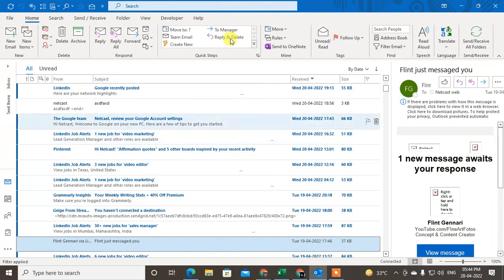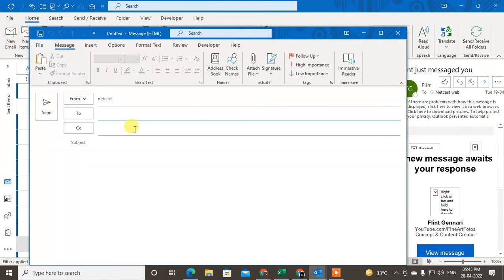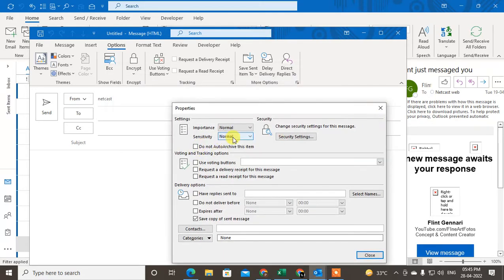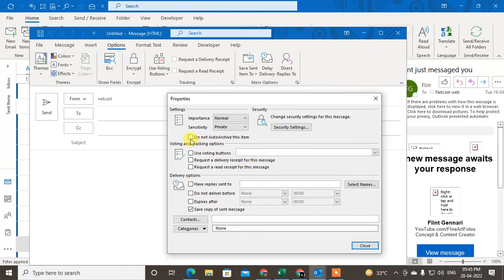Now if you want to change the sensitivity level for only a particular mail, then I'll show you. Just go to New Email and type the email of the recipient to whom you want to send, then the subject and content. Then here in the Options section you will see the more options. Just click on the down arrow, and from here you can select the sensitivity, and you can go to the dialog box for security settings. Just click on it. We can also make it Do not auto archive this item.